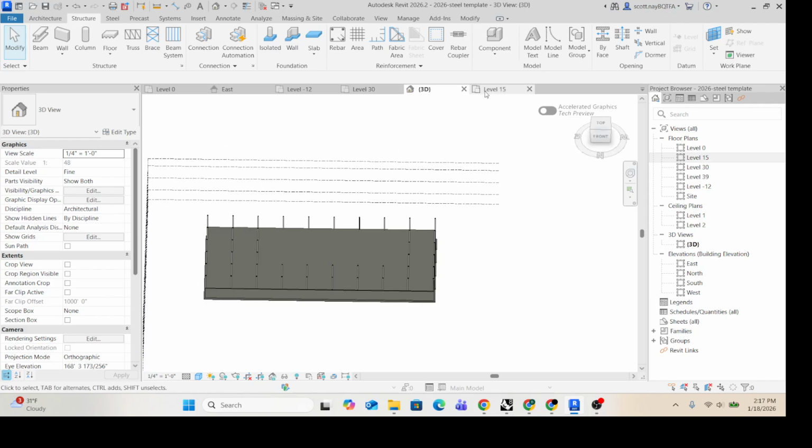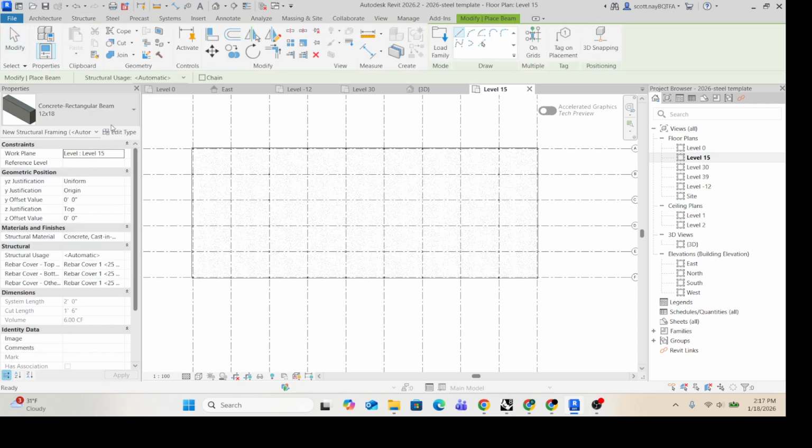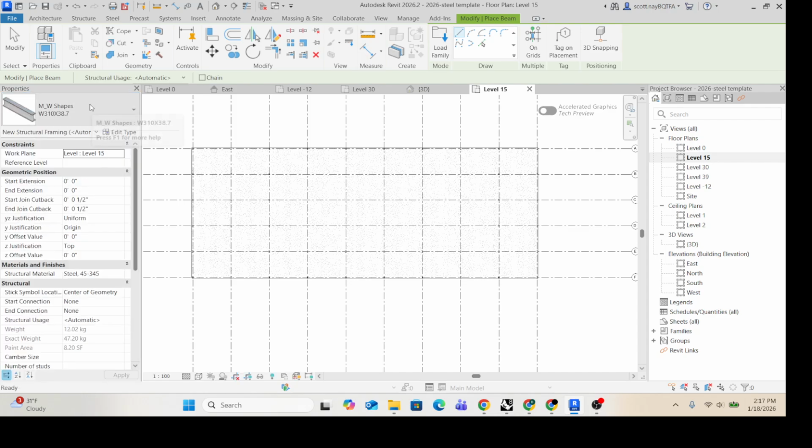Alright, so I'm going to come back to level 15. I'm going to come back to my structure tab. Now we want to go with beams. Again, it's defaulting to these concrete ones we used in the basement. We want to go with steel, and we want to go with something a bit smaller than our columns. These are a bit too small, so really what we're going to use in this case is the 310 by 38.7.